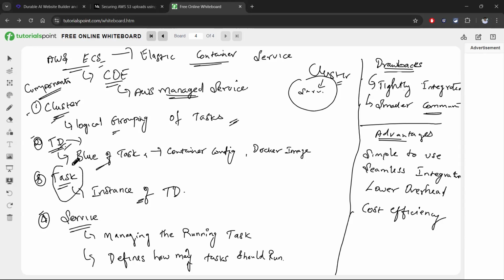Next we are going to see task. Task is nothing but a running instance of a task definition. Whenever we start the service, a task will be created based on the task definition. What we configure in the task definition will be created inside the task. If we configure two containers, then two containers will be created inside the task. If we configure three containers, then three containers will be created. This task is controlled by service. If we mention that we need two tasks, then two tasks will be created. If we need three tasks, then three tasks will be created. So managing the running tasks is the service.